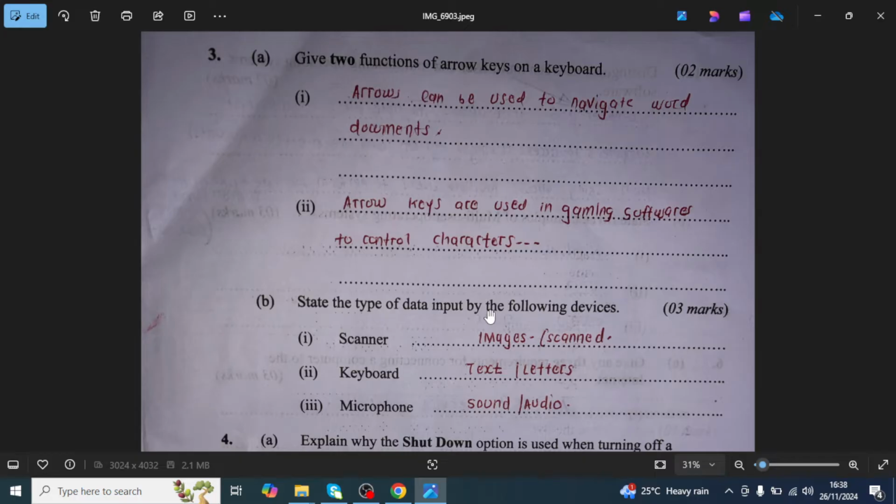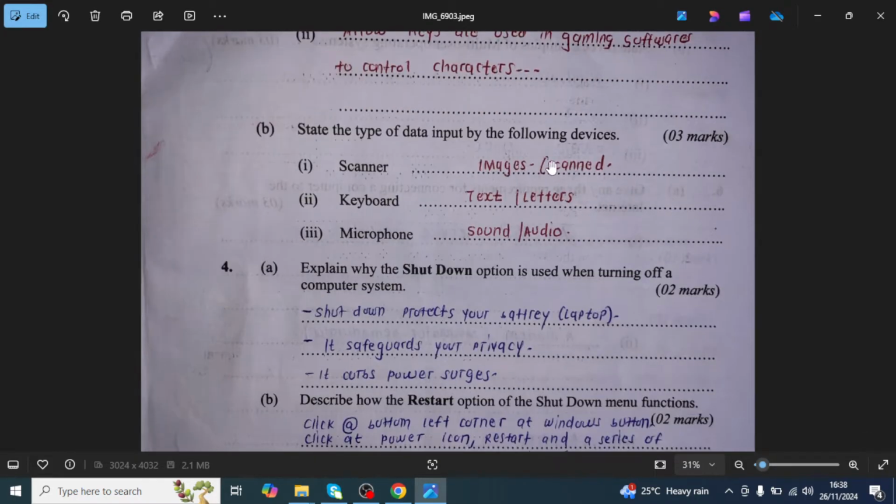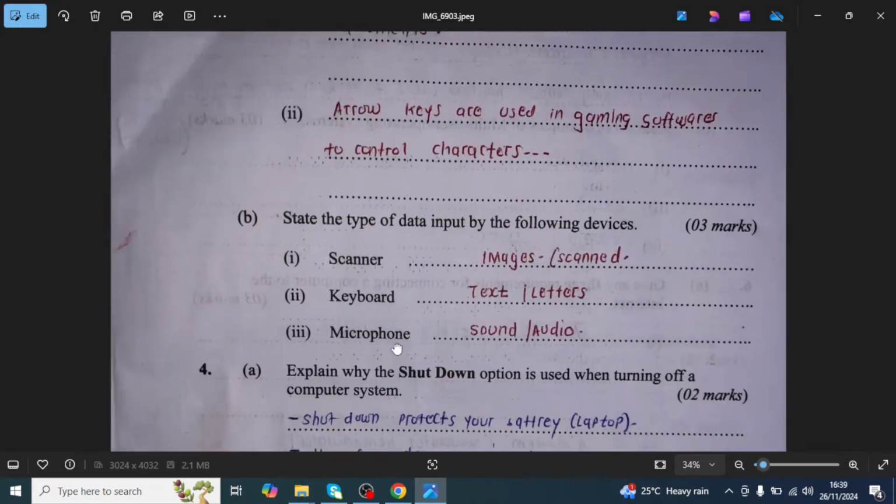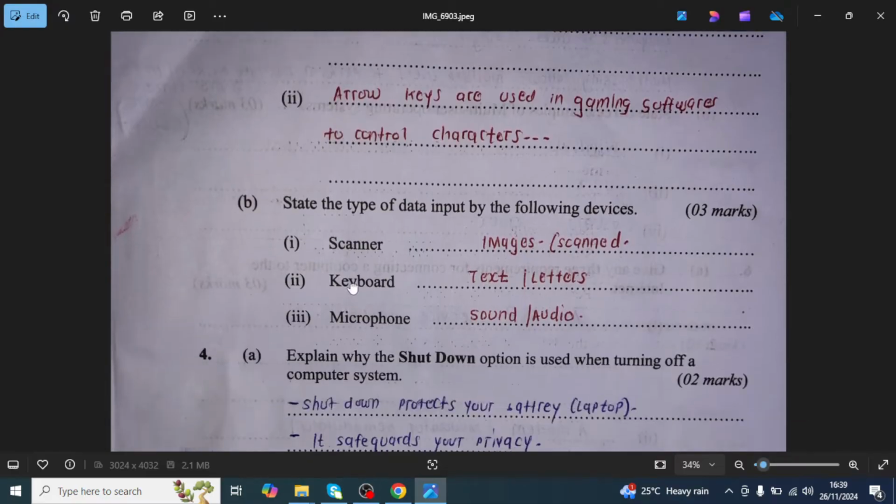Then the letter B states the type of data input by the following devices. Now a scanner is going to input images. A scanner inputs images, and a keyboard inputs text, letters. A microphone is going to input sound, audio. That is what those input devices do.